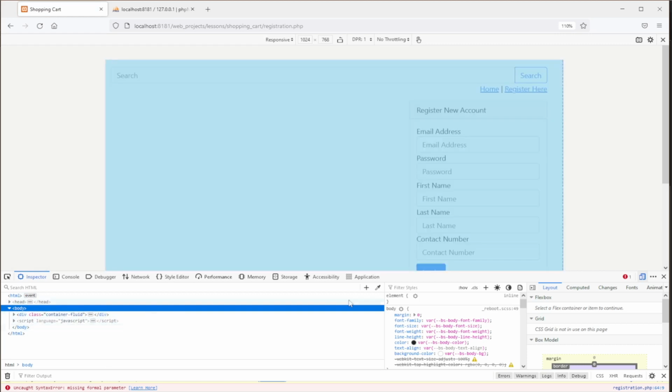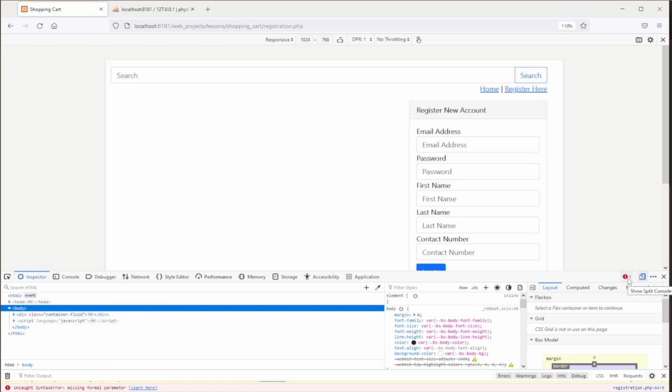Now, notice, by the way, that we have this one, show split console. If you're using JavaScript and you encountered this particular alert, it means that there's an error. So we have here uncaught syntax error, missing formal parameter. So we have it here. Okay. So as you've noticed, we have it at the bottom of the screen. So how do we resolve that?